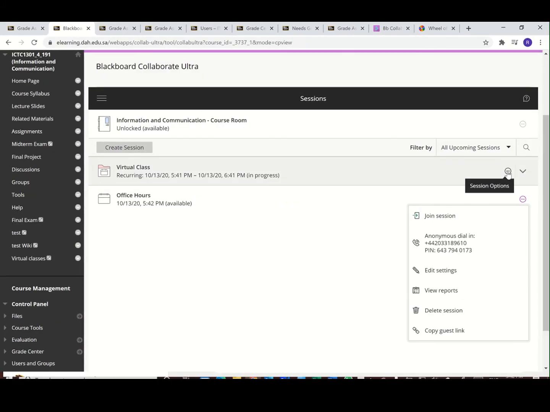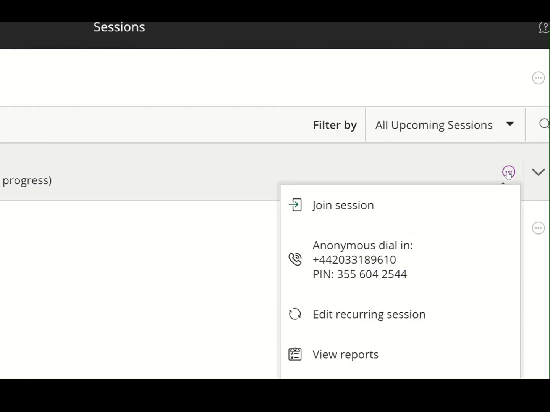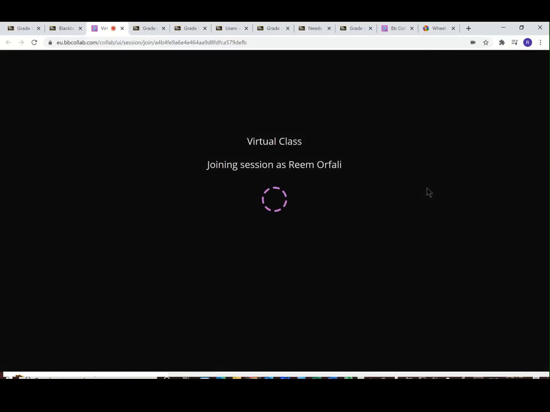To join the session, click on triple dots on the right side. Then, join session. Also, you can view report, edit session, and so on. You and your students both enter the session in the same way.